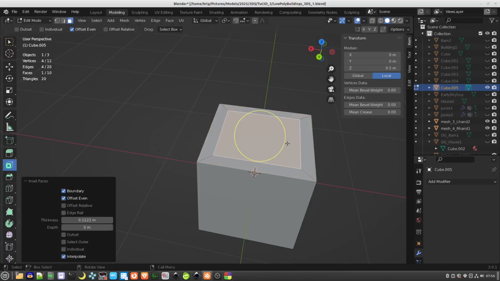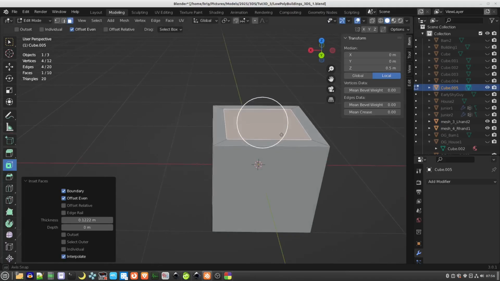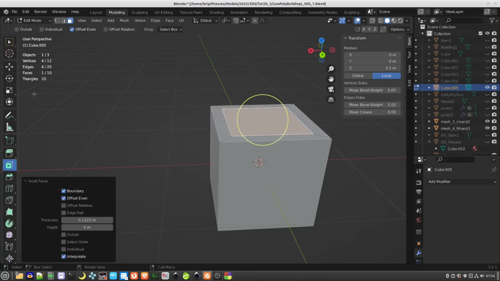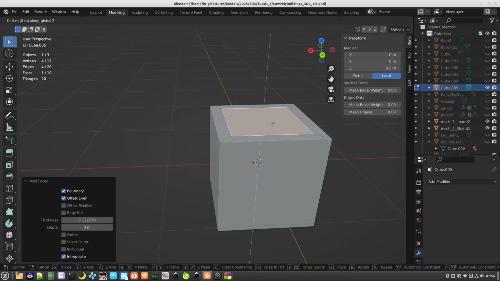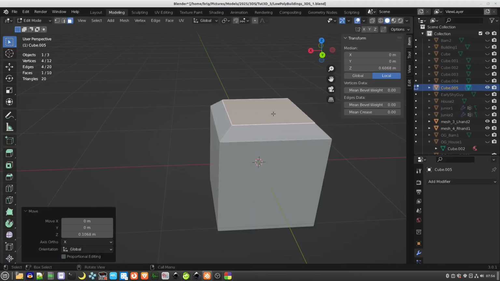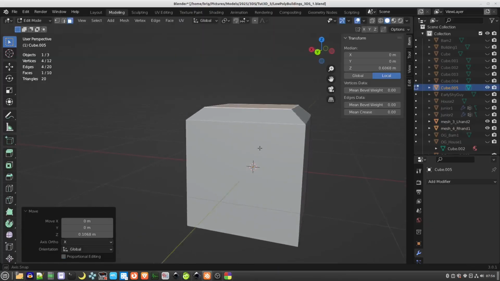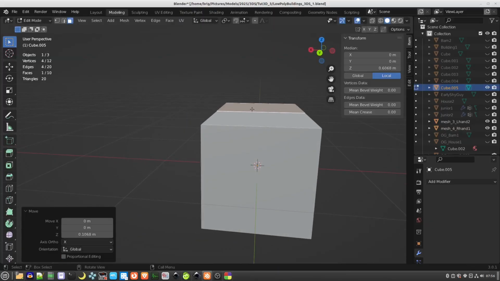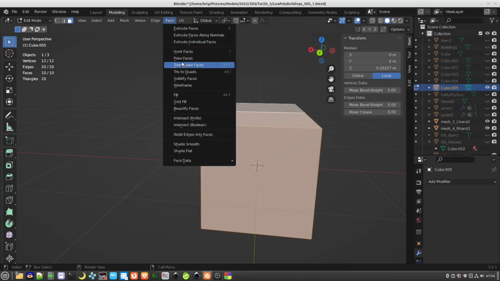I usually find it better to use the shortcut keys, so I do that. Once the face is inset, press G and Z to move it up. And there you go, that was the apartment building made. And then all I did was select all the faces, then triangulate the faces.